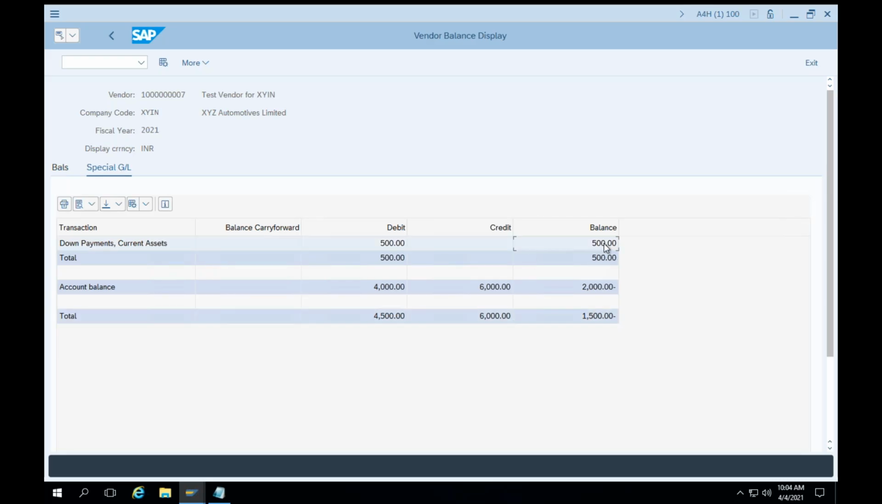Okay, down payments of 500 and the liability of 2000. Overall remaining amount is 1500, right? Now let's assume the remaining 1500 you want to pay to this vendor. Because you can see, originally there was 1000 due with this vendor. Then we made the payment of 500 as a down payment. So the consolidated balance is 500 and then we received the invoice of 1000. So the overall balance is 1500.